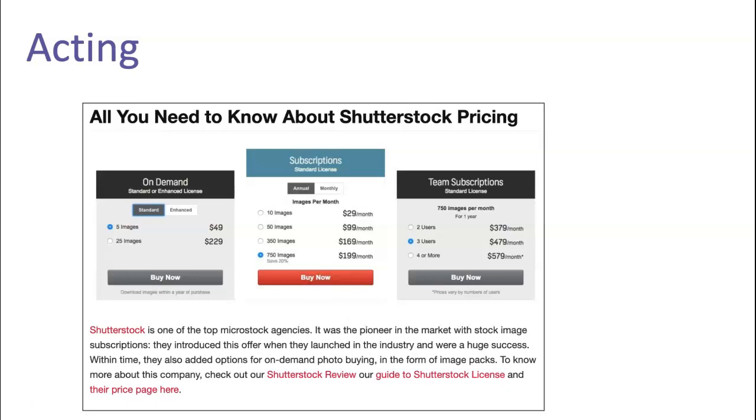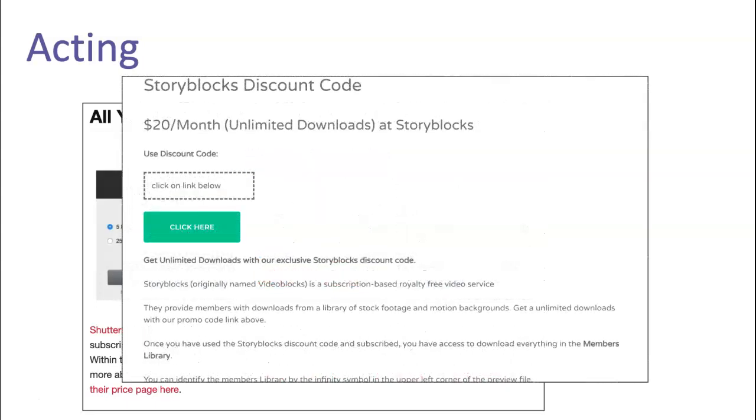And you can do a really good job here without coming across as a used car salesperson who is just in your face, but rather just showing this is all the value that you get when you go with our service. The next one is Storyblocks discount code.